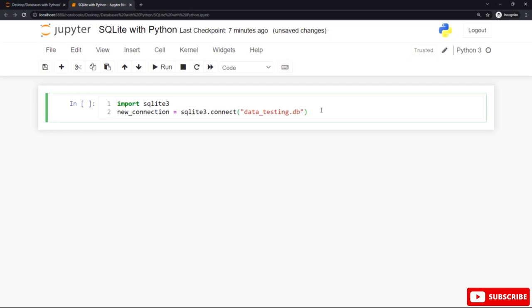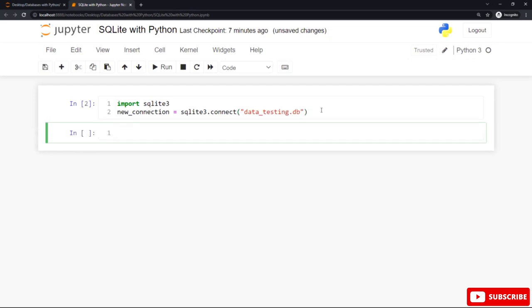As you can see, data testing followed by the extension, which is .db at the end of the file name or the database name, inside double quotes inside the round braces of the connect method from sqlite3. And you know this connect built-in function is used to create a new database or to connect to this database called data testing to start this connection from sqlite3.